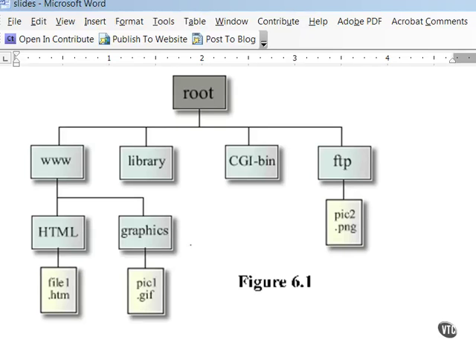Now the problem comes because the root directory can itself contain subdirectories, each of which can also contain their own subdirectories, which in turn can contain still more subdirectories, and so on. So figure 6.1 shows 4 subdirectories under the root directory: www, library, CGI bin, and FTP, and then 2 more subdirectories or subfolders within the www subfolder.